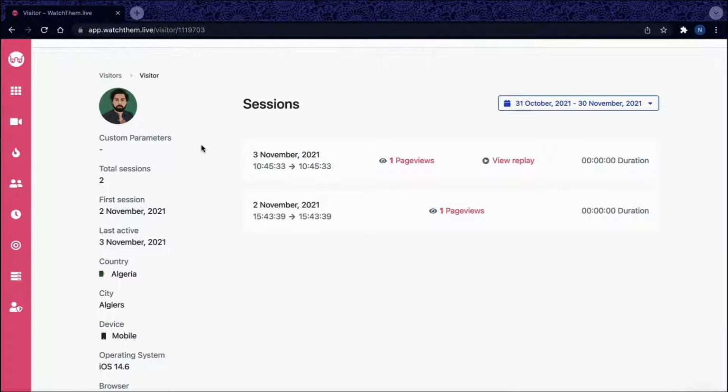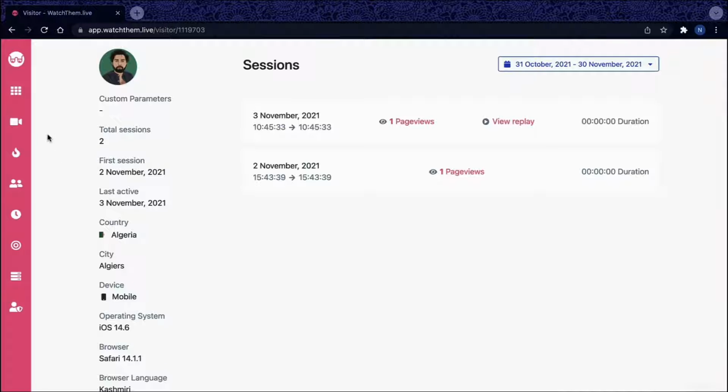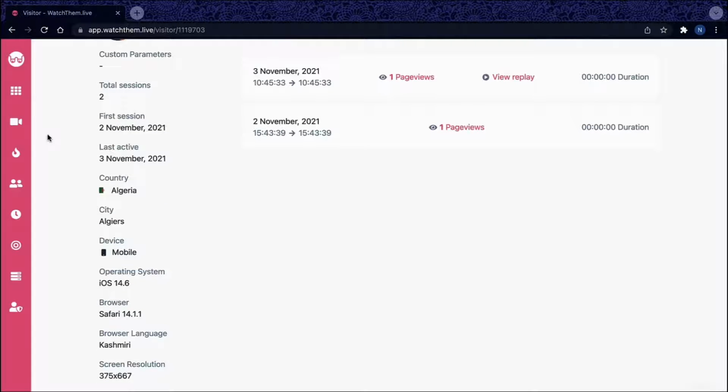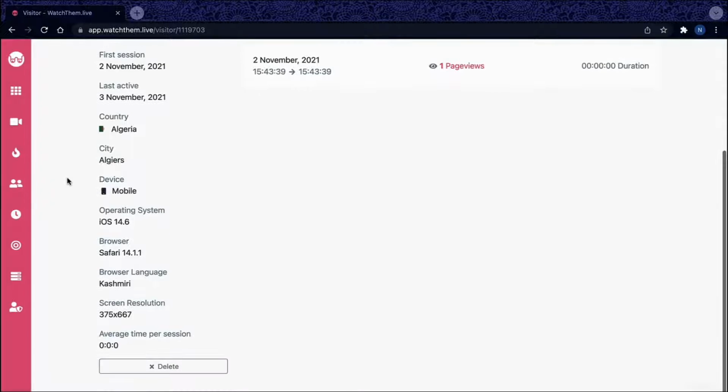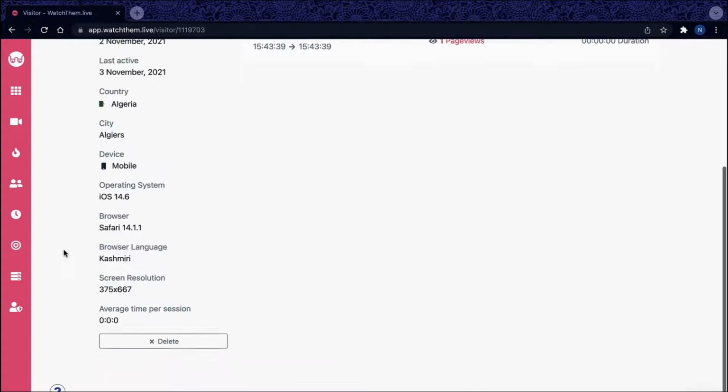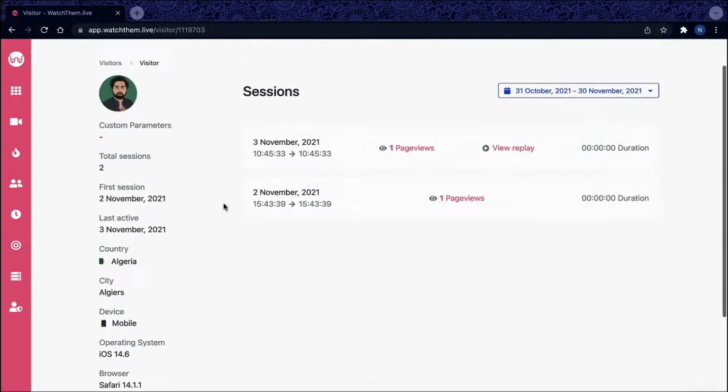On the left side, you can see all the information that belongs to this visitor, including its total sessions, the date of their first session and the date of their last session, their country, city, device, operating system, browser language, screen resolution, and the average time they spent on your website.